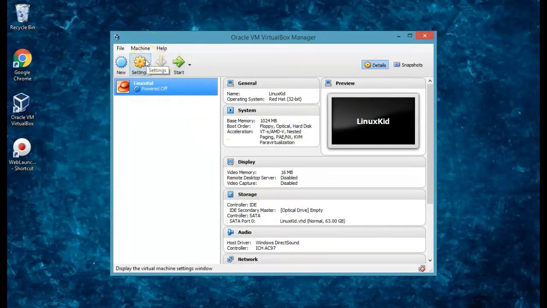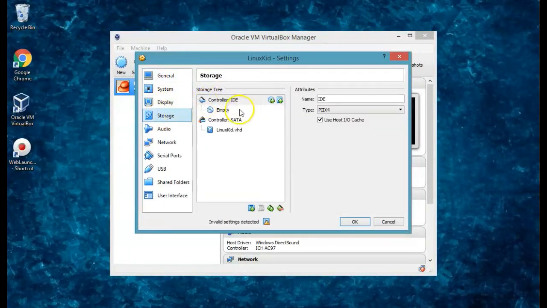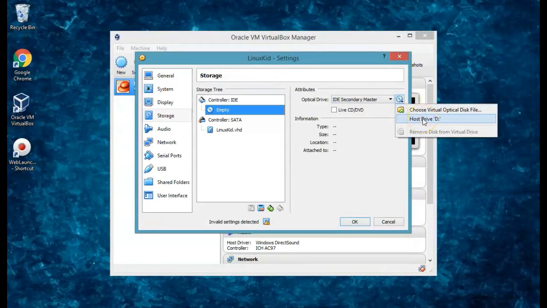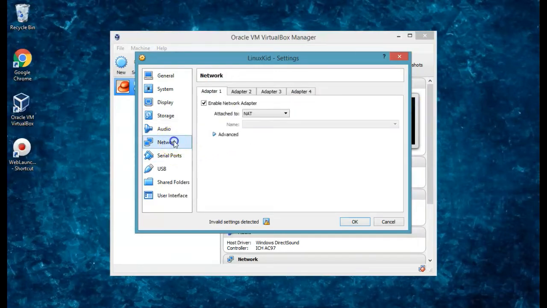So go to Settings, then go to Storage. Click on Empty. Click on the disk icon and do Host Drive D. After, go to Network and do Attached to Bridge Adapter. That way, your Wi-Fi would connect to your VirtualBox Wi-Fi for the Linux. So you don't have to go and redo all of this. Then, click OK.